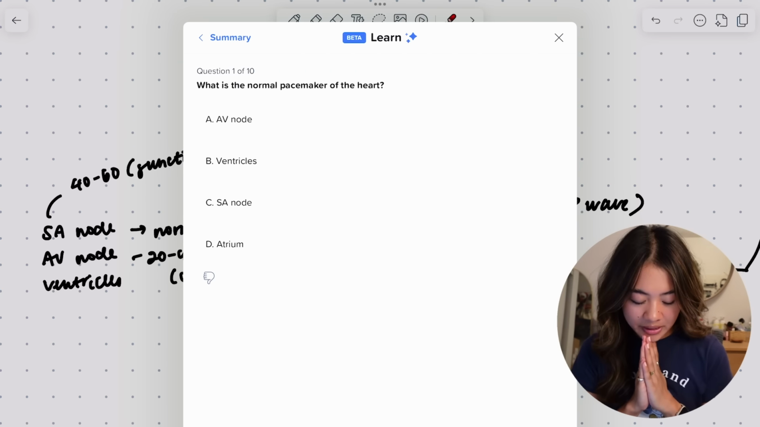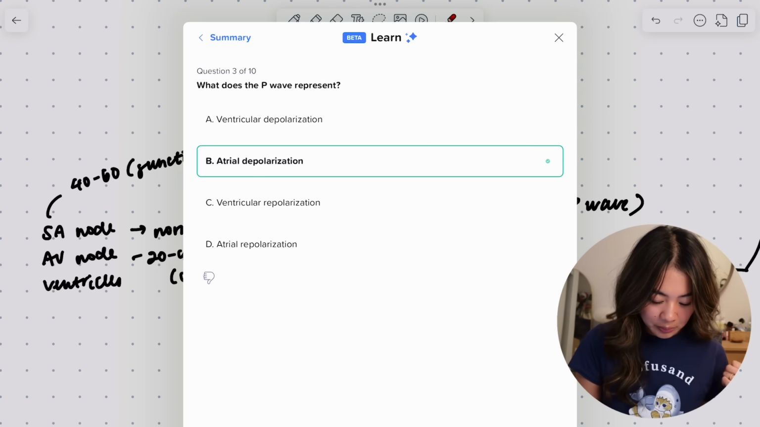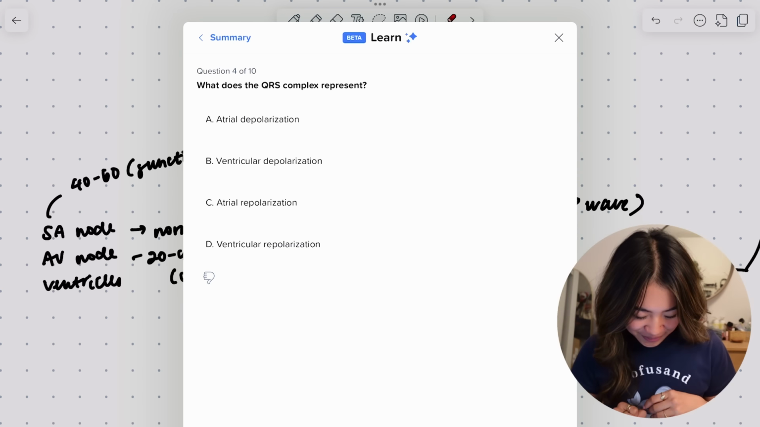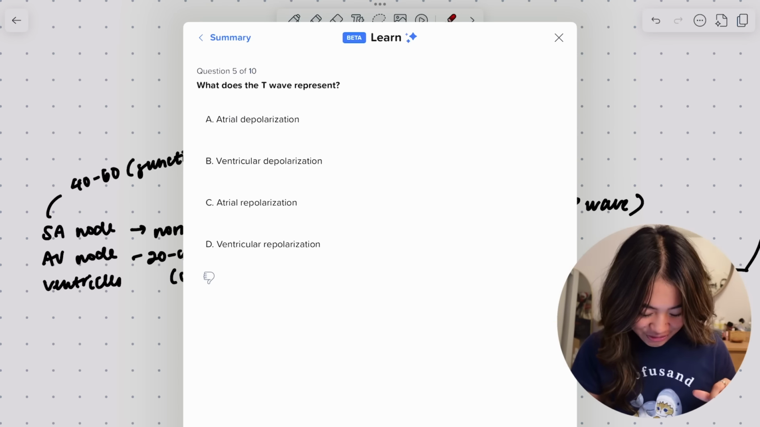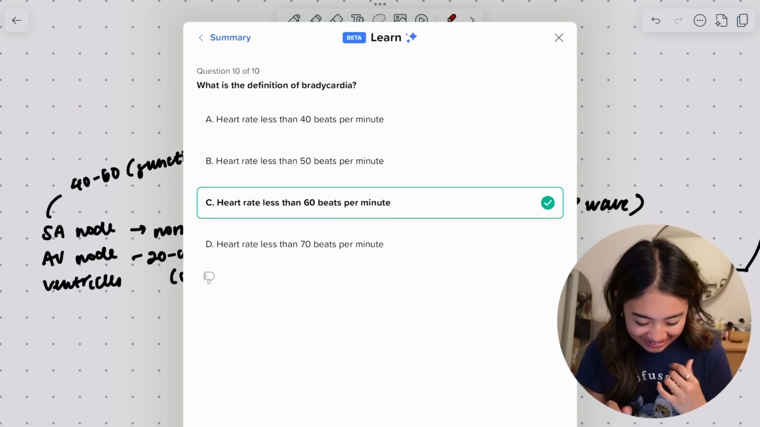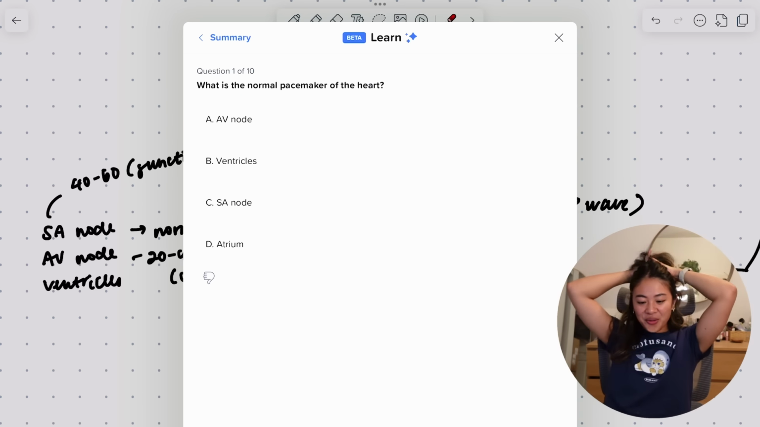Okay, normal pacemaker of the heart, SA node. Great. P wave represents atrial depolarization. The QRS complex represents ventricular depolarization. The T wave, ventricular repolarization. Yeah, less than 60. Oh, that's so cute. Oh wow, that's so cool.